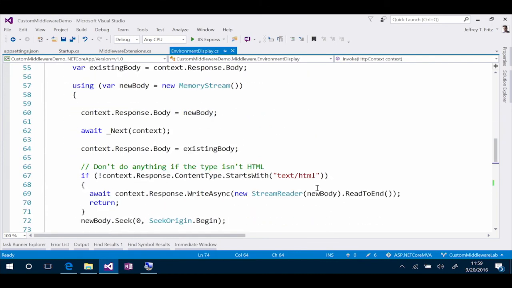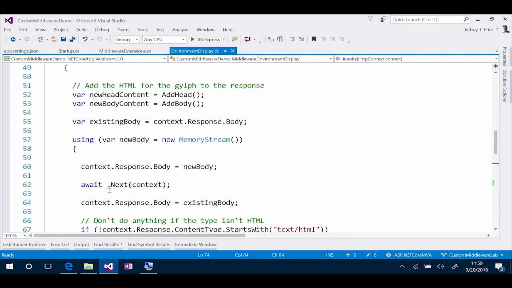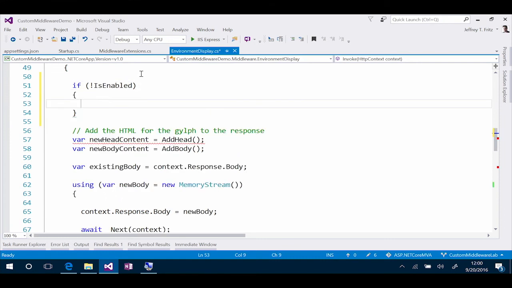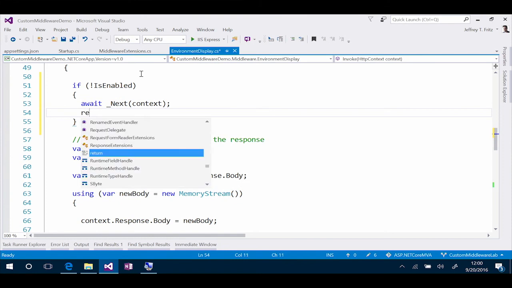So if you wanted to check for it, you should probably check for it really early on before you do any of the memory stuff. Before I do any of that stuff, just let it go and do its await next. If it's not enabled, then you just await next? So let's just do that right here. Bail if not is enabled, I can say await next, pass the context, and return.